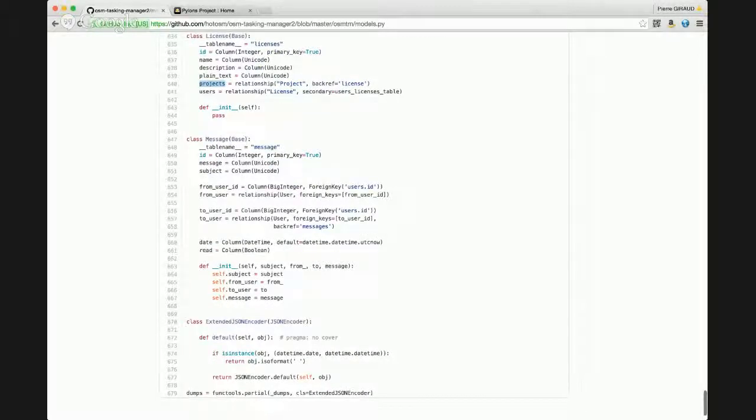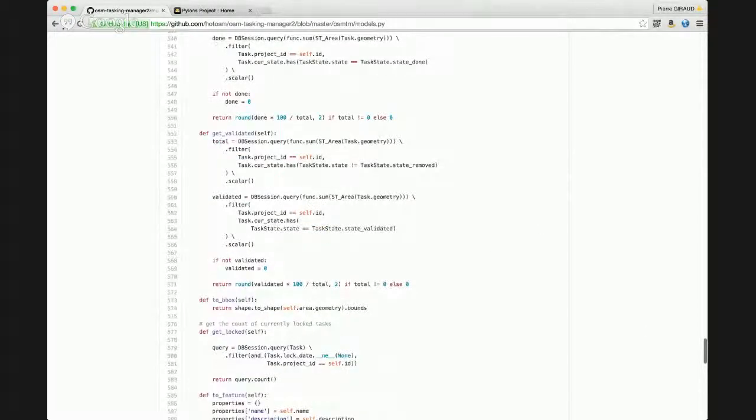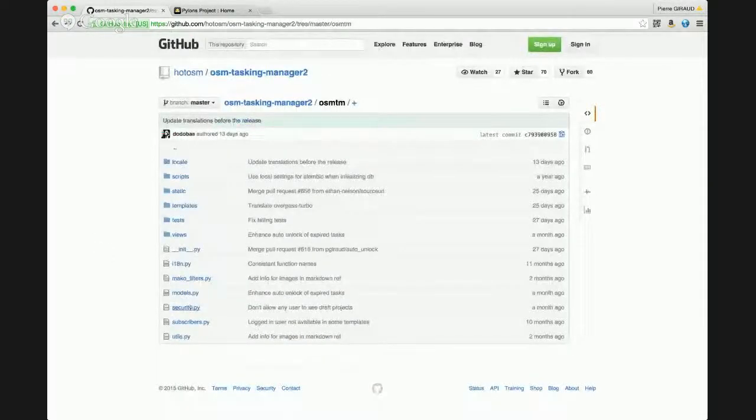And we also have a class for messages. The messages you see in your inbox in the tasking manager are here. So when you ping someone in a task comment, it will create a new entry, a new record in this table. So everything about the database is here in this file.